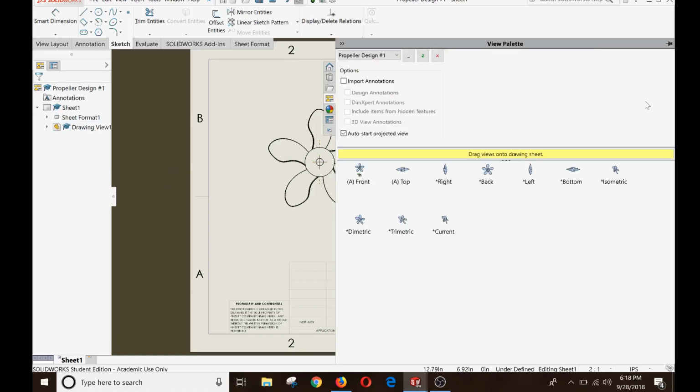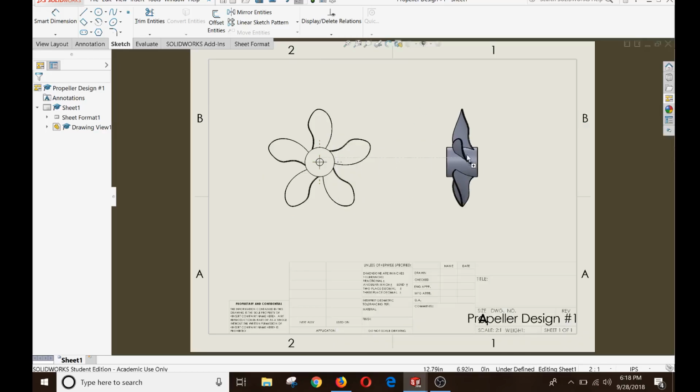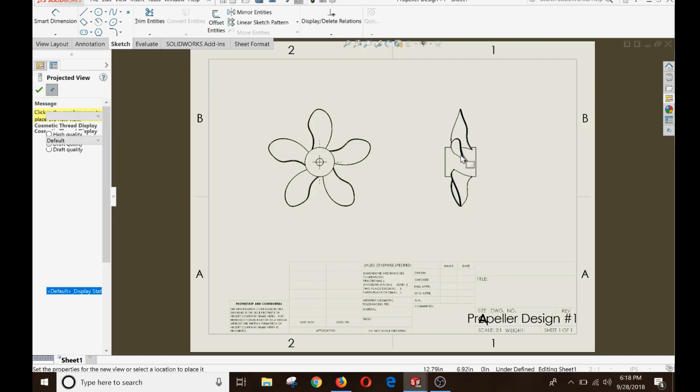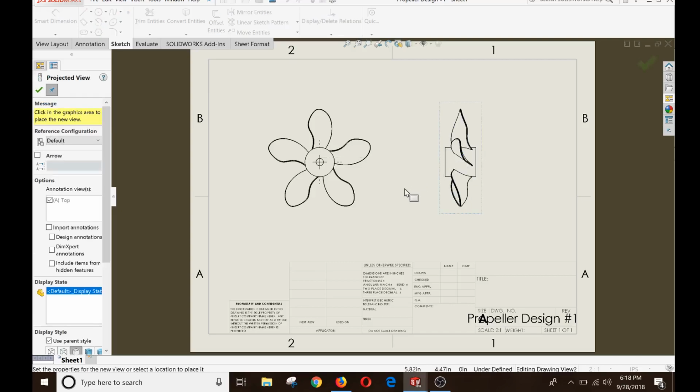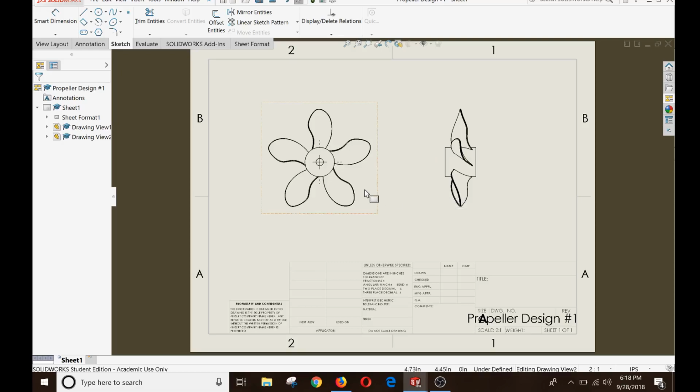I'm also gonna grab this one, the left. I'm just gonna click on it and drag it out and put it here. Okay, then I click OK, so I exit the tool. From here, what I'm gonna do, I'm gonna get a few dimensions.